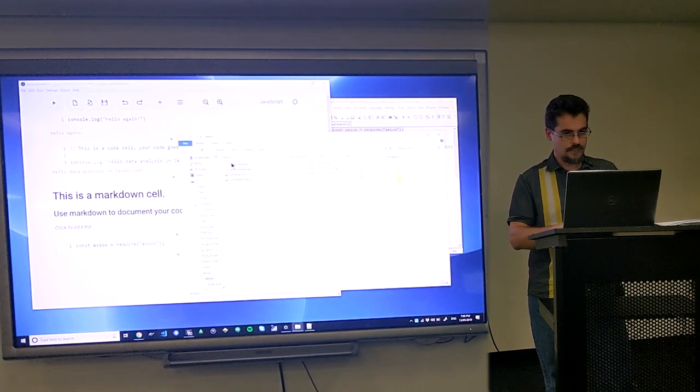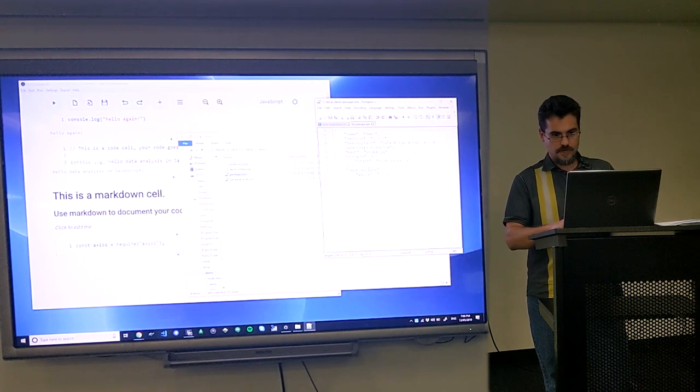If we go back to the directory here, you can see we've got a node modules directory now. It's installed Axios and the dependencies of Axios. It's set up a package file for us. So you can see we've got an Axios dependency in the package file now.